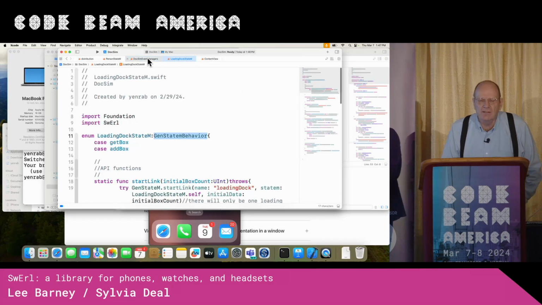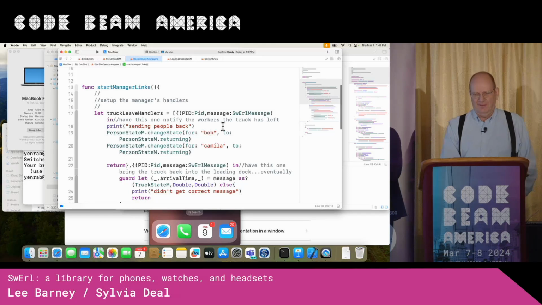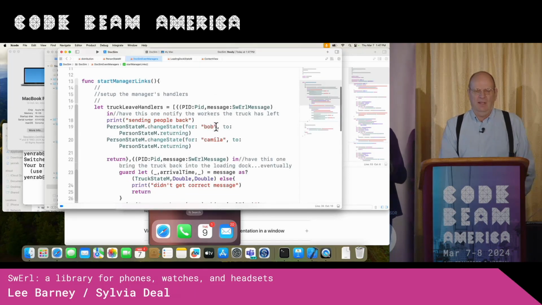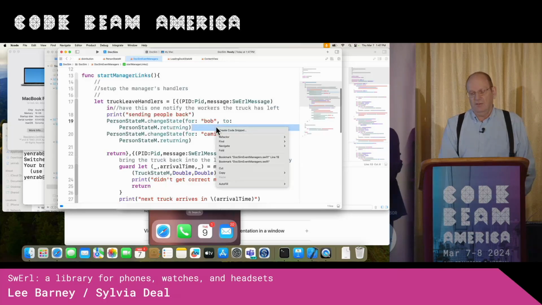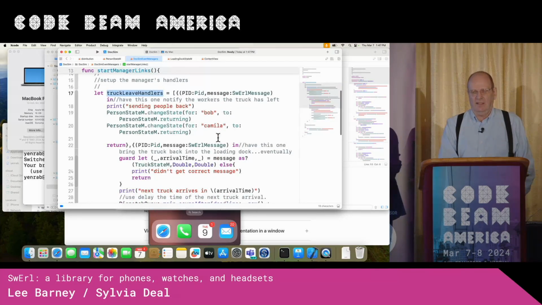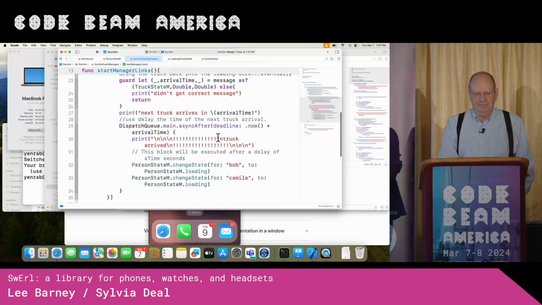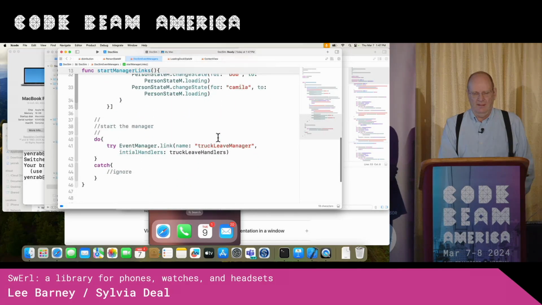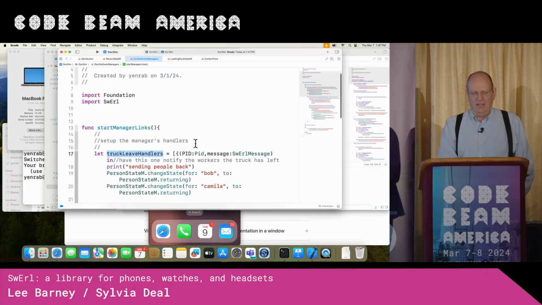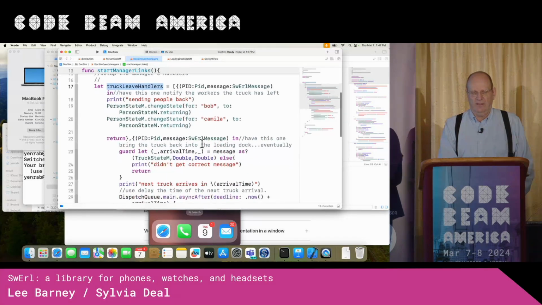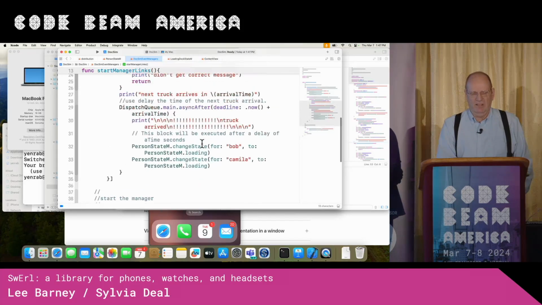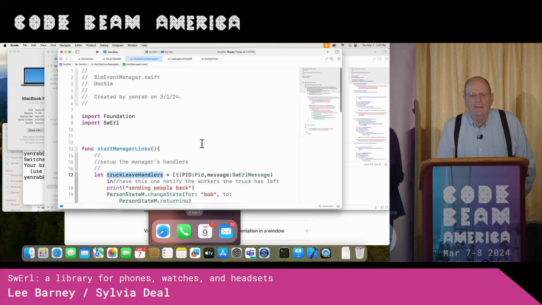Event managers. So here in my start manager, which is an API function that we wrote just for this, we're putting together a list of event handlers, which are just closures. And then when you call the event manager's notify, off it goes and executes and distributes them to everything like an Erlang event manager would.